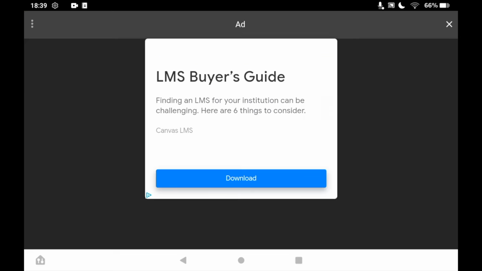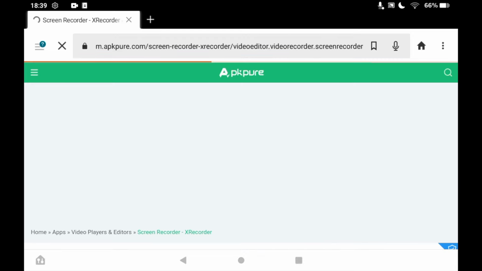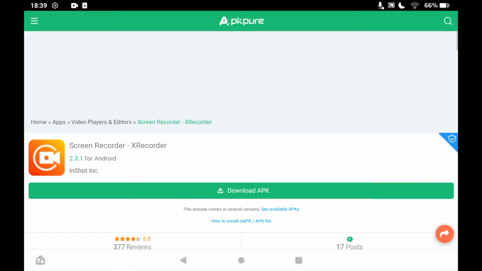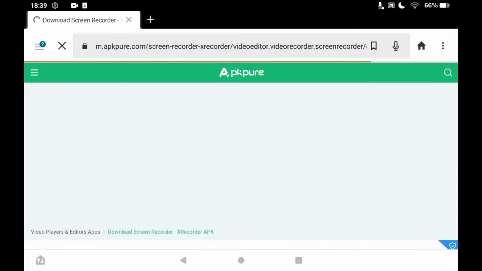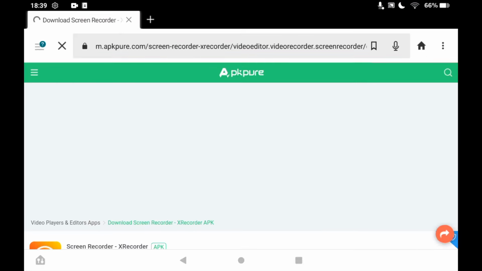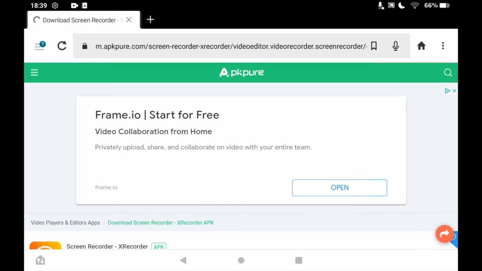Click download on that, then make sure you click X at the top right hand corner if an ad pops up like this. You don't want to download that. Then once you get onto this section here, you want to click on download APK, and then it may actually make you click on it twice if it doesn't pop up straight away.